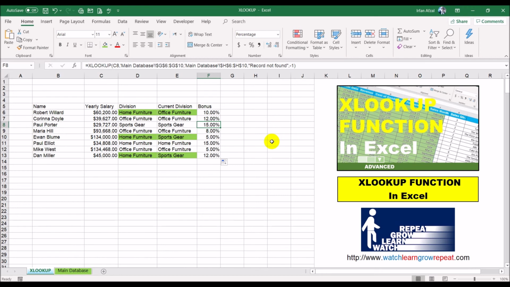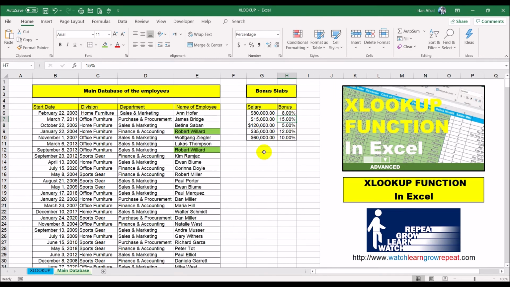You would not be able to, well, with VLOOKUP, you could do it in a way that you will have to have this sorted, and then you will have to use a VLOOKUP with a true parameter. But with the XLOOKUP, these do not need to be sorted.